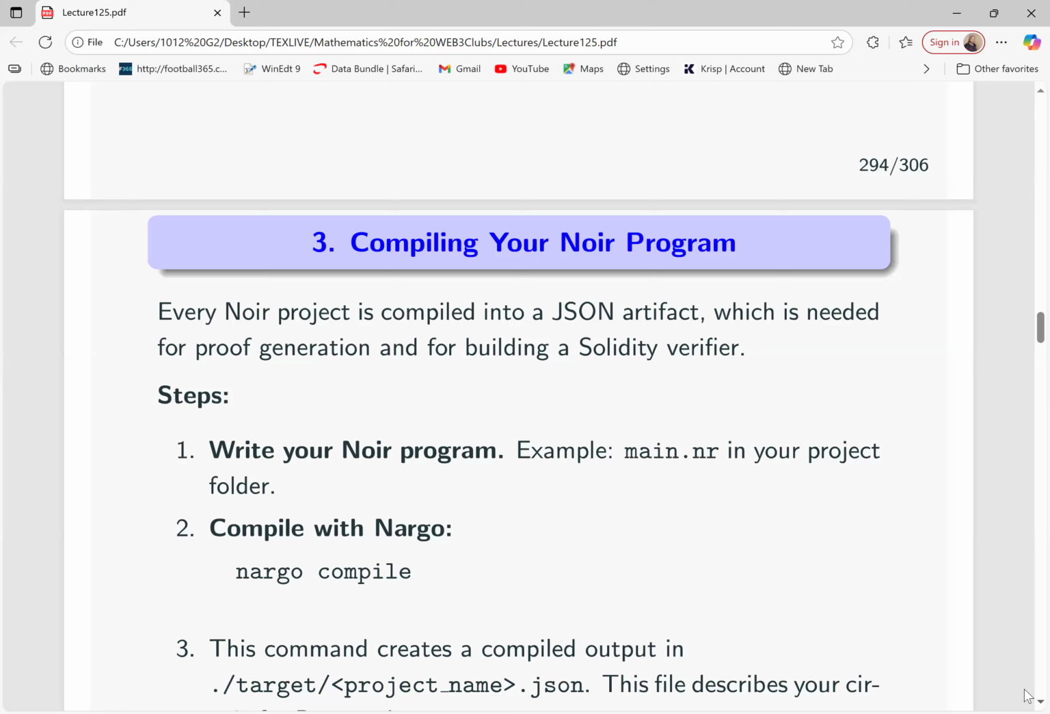So that is the first step we'll be doing after we've written our circuit. And you need to know why it's important here. We're not just doing nargo compile for the sake of it. We are doing it because the outcome of it is what we require. That is just an artifact. It is what we require. We'll be using it in proof generation.